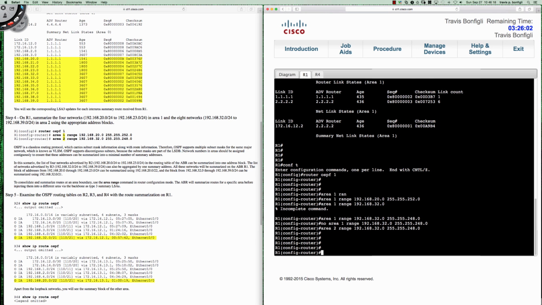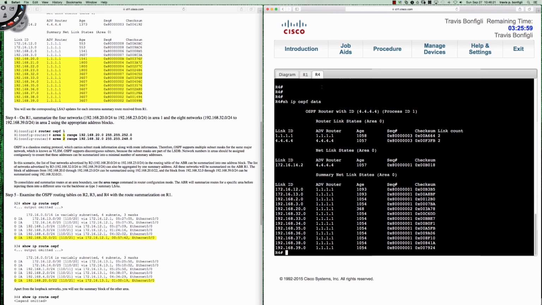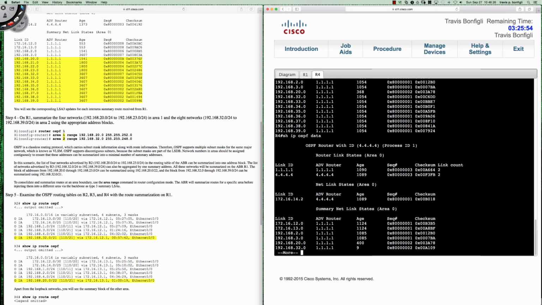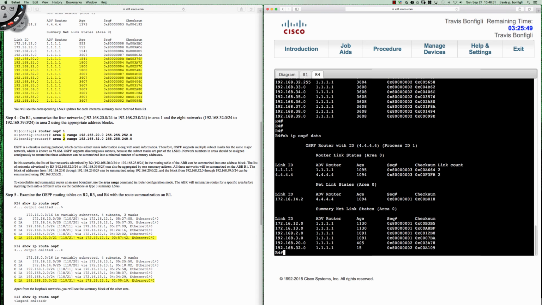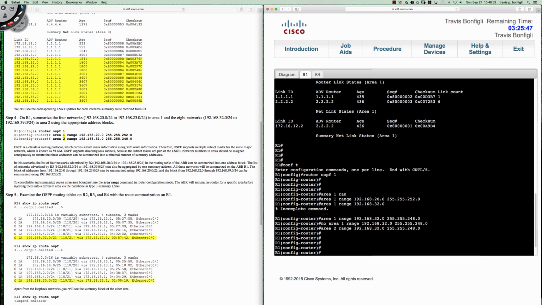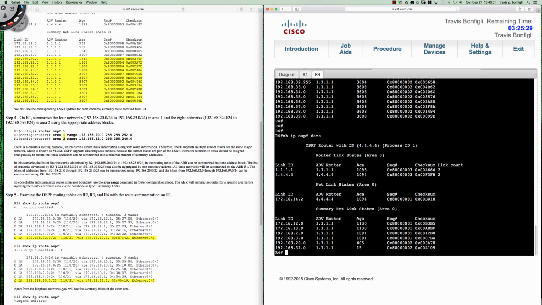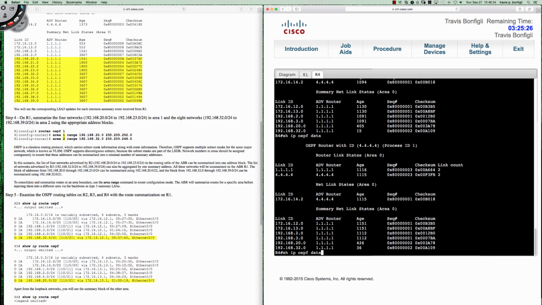There we go. All right, so we'll take a look at router 4 now, and what I would expect to see with router 4 is that we've got a much smaller database, and we do not... Did I typo something? Let me check. I must have typoed 255.255.248.0, 192.168, area 2 range, and that should have been correct. Let's check it out again here. Let's make sure. There we go.